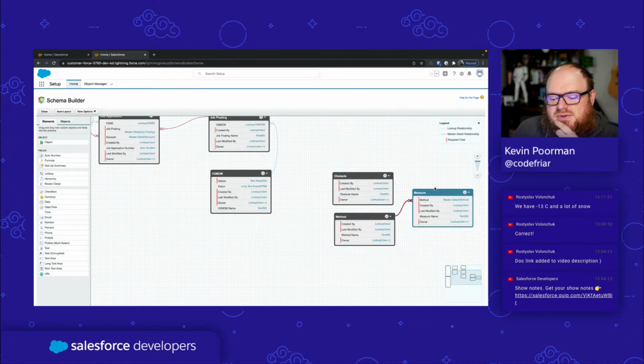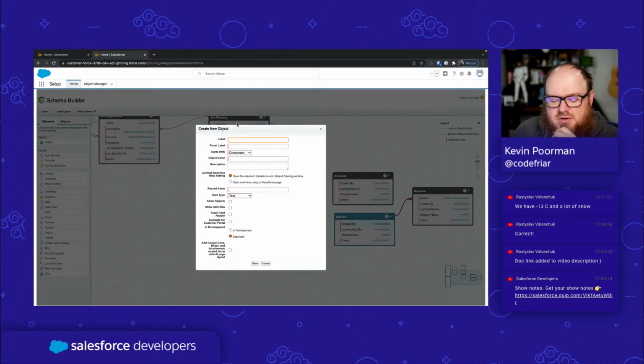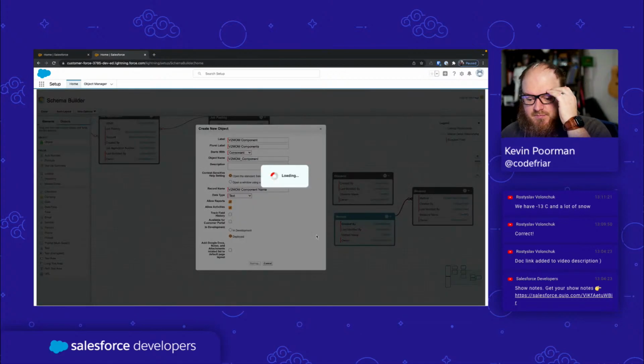here's where things can get interesting. We could create a junction object here and theoretically link obstacle and method to the v2mom for it and make it polymorphic. So let's look at what that would look like. I'm going to drag this here. We're going to do v2mom component, v2mom components, like that. Reports, activities, save that there.